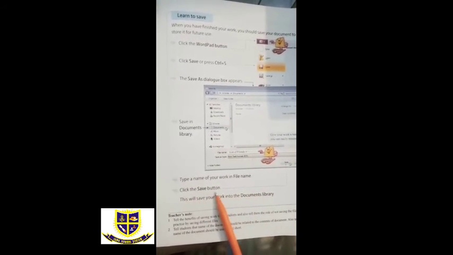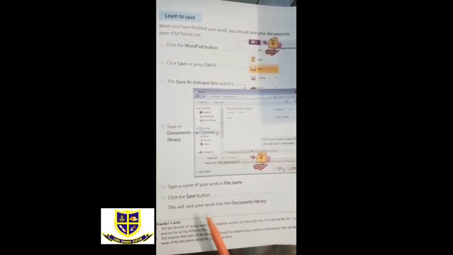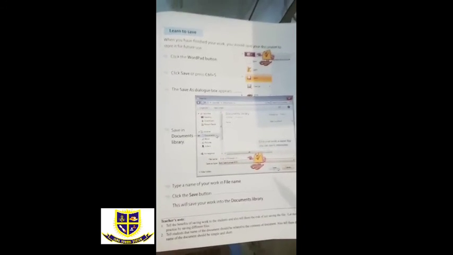Type a name of your work in file name. Click the save button. This is the save button, okay? Click the save button. This will save your work into the documents library, okay? Hopefully you understand.